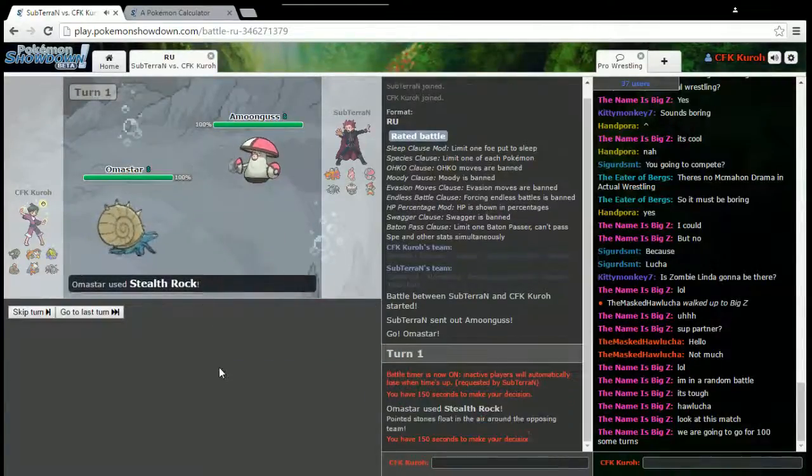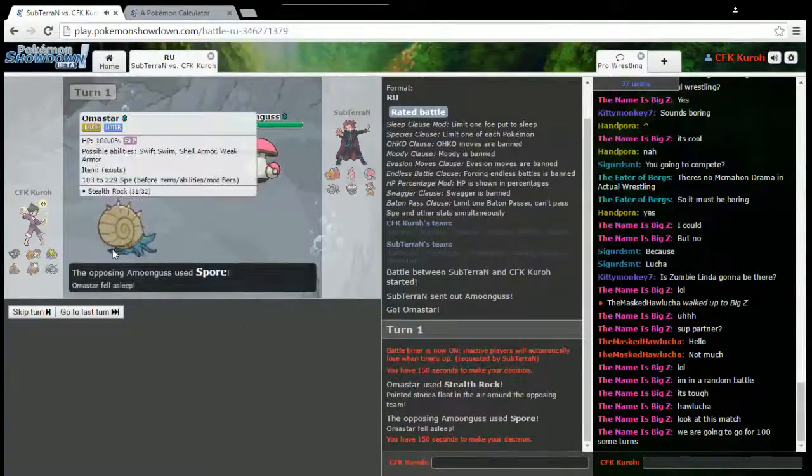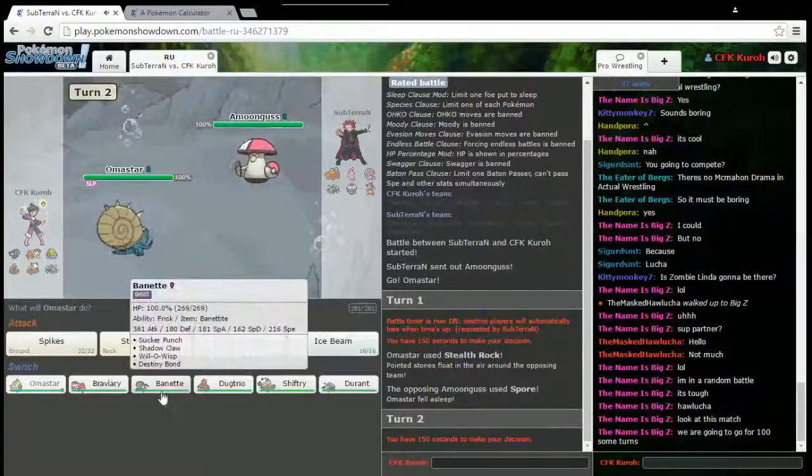Rocks are still good. Does he sleep me? Yeah, he sleeps me, which is okay. Omastar does not need to be awake.